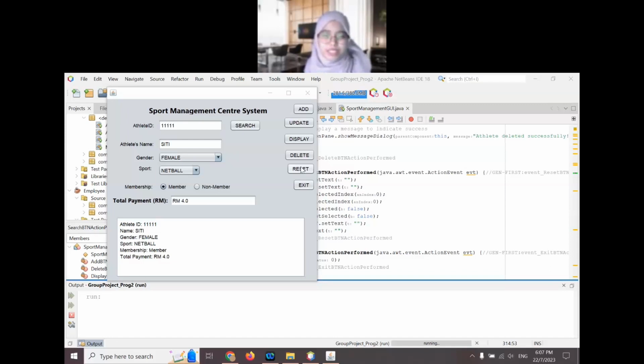For the reset button, if the current interface shows that the athlete ID already has an ID and the name already has TT, when we press the reset button, it will clear the interface like this. So after we clear the interface, it means that we want to insert another data.